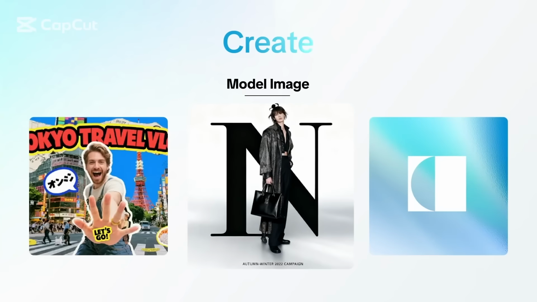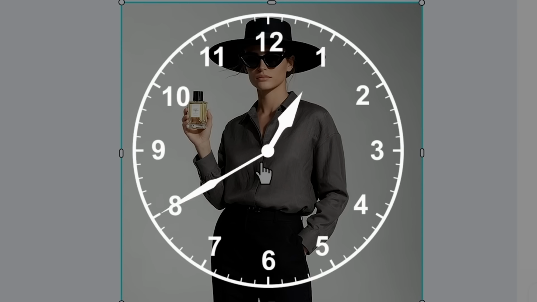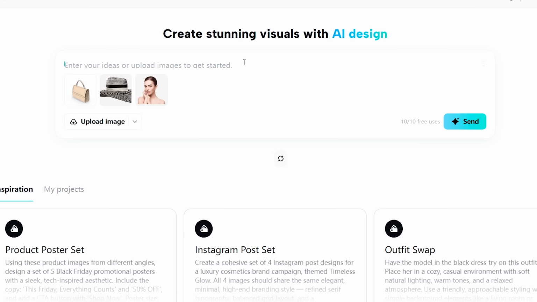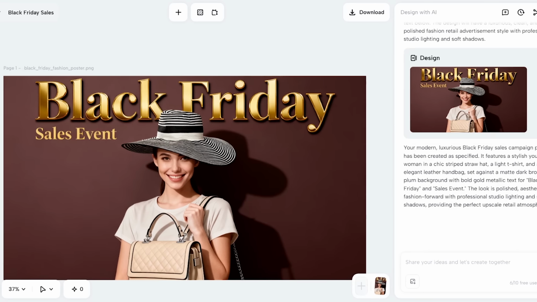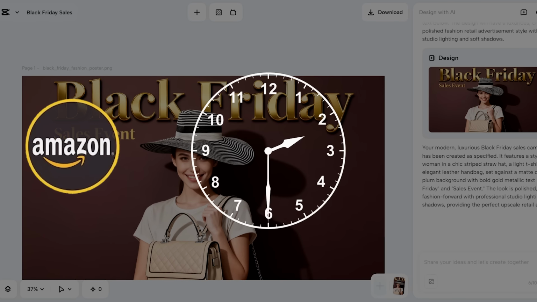All right, now let's see just how easily CapCut's AI design can generate high-fidelity product images in seconds. To get started, simply head over to the CapCut AI design page. Once there, upload your product images and enter a clear, detailed prompt describing what you want. Once the prompt is entered, hit Generate. Now the AI works its magic and generates the poster in seconds, ready to use on platforms like Amazon, Shopify, or any e-commerce store.